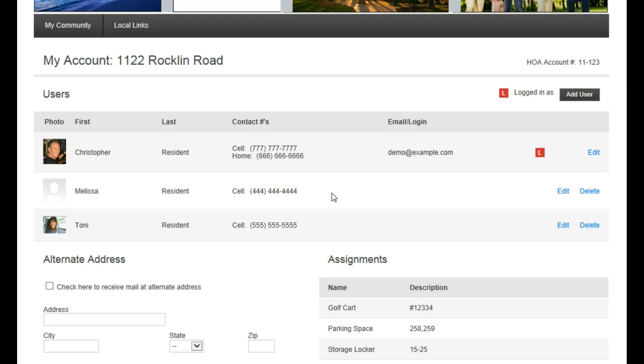Under your users, there may or may not be more than yourself listed in here as you've just logged in, but if your community has pre-entered all of your homeowners' data in the software, you may have all of your users. Very easy to edit or modify or delete any of the users in your account simply by clicking the Edit button.